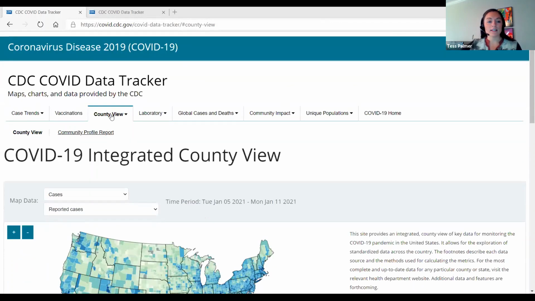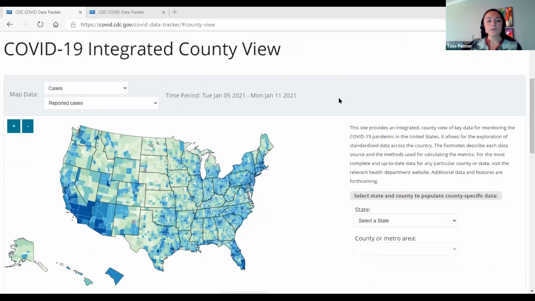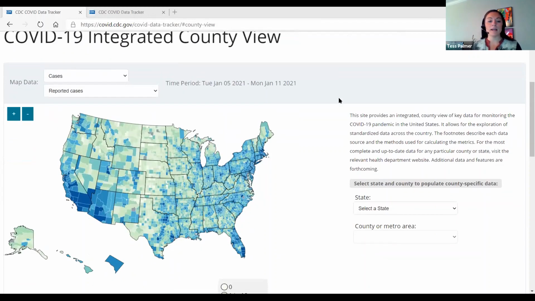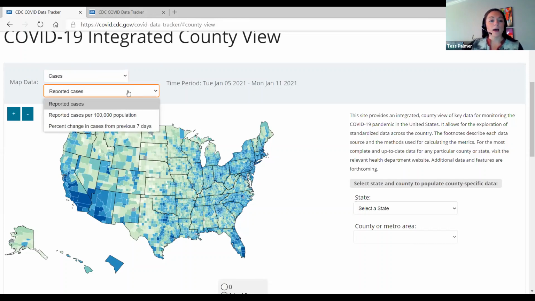So you'll see here that I've selected County View up here at the top, and we're in the County View tab. The County View tab is an integrated look at many different COVID-19 metrics at the county level. On the initial view, when you come to the County View tab, you'll see that there are 2 options to update the map that you're looking at. So you first select up here whether you want to see metrics about cases, about RT-PCR laboratory testing, about deaths, or about hospital utilization. And then based on what you select up here for the map, you can choose in this dropdown which specific metric in that grouping that you'd like to see.